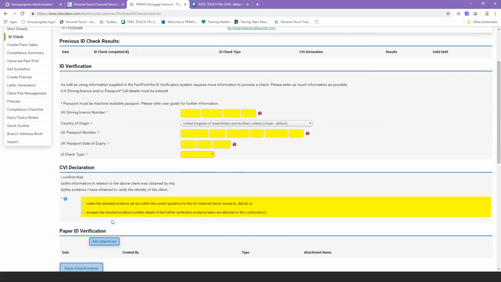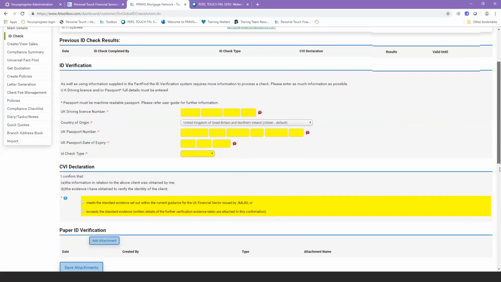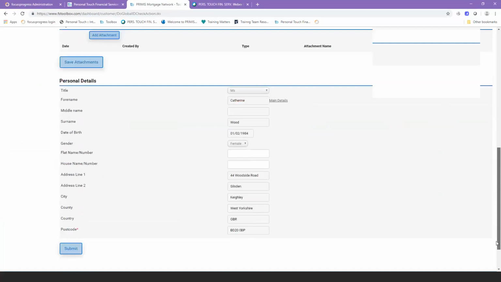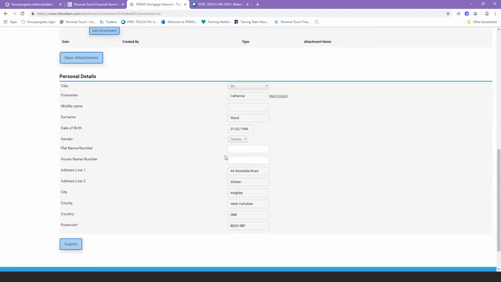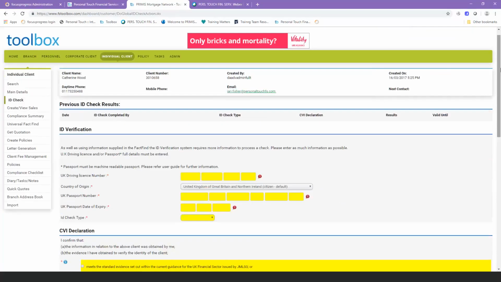Once you've put all that information in, further down you have the option to add paper ID. If we go even further, it gives you a snapshot of the personal details that you've just entered in the client details, so you can compare those to the ID that you've got to make sure they are accurate and you've not mistyped anything or made a spelling mistake. Then at the very bottom, you've got the submit button. Once you submit that search, it will go off and check all the relevant agencies, and you'll get the results appear at the top of the screen there.